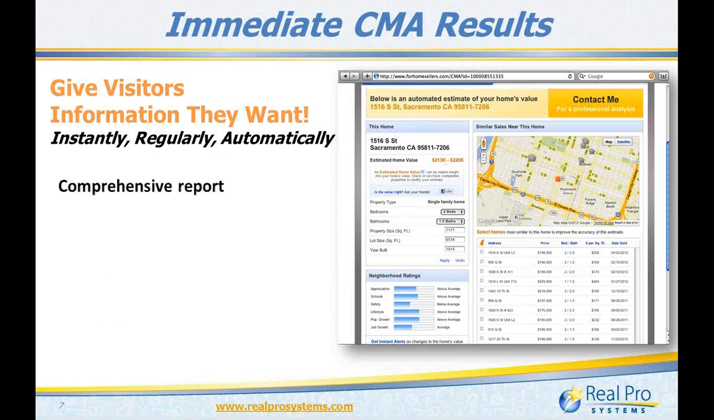It gives them a comprehensive summary of their home, neighborhood ratings, a map of the area, and then a list of some other homes in the area that have recently sold with side-by-side comparisons. And they can select any of those homes that may be similar to their own. Maybe they have the same floor plan, or they're on the same street or in the same neighborhood, which then just adjusts for a more accurate estimate.